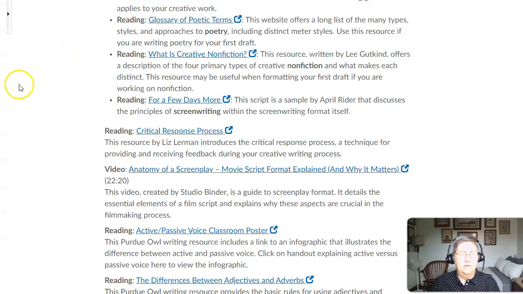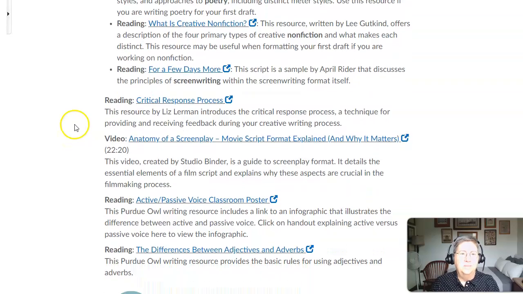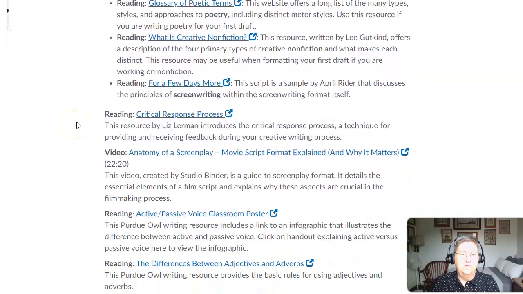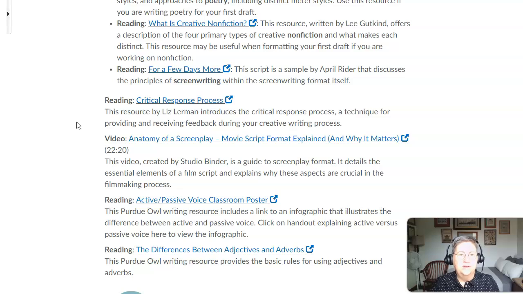And then continuing on with the required resources, the bulleted ones are the ones that will be helpful in formatting for your rough draft. The ones that follow, some of them have a different focus. The first one is Critical Response Process. It's a reading about a technique for exchanging feedback in creative writing. It would be helpful to look at before you do the discussion this week.